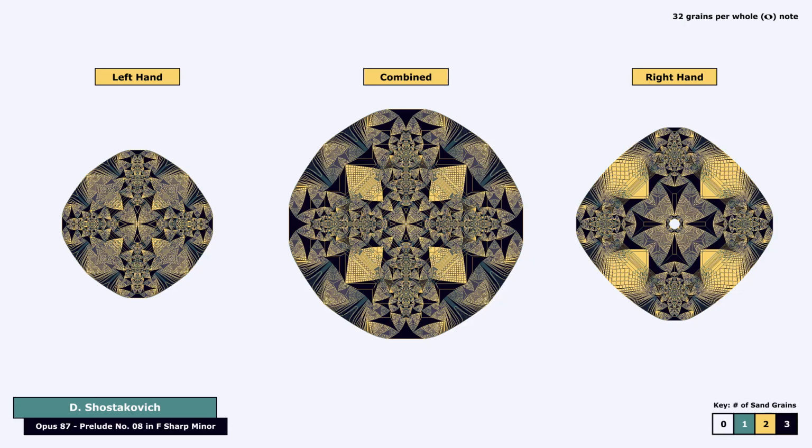Here's a piece where I think this comes out the best: Prelude No. 8 in F-sharp minor. While the music plays, let your gaze move back and forth from the center to the edge, following the 2 rhythms of the piece.